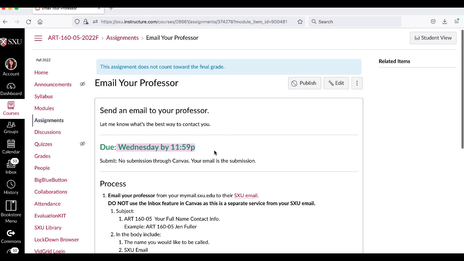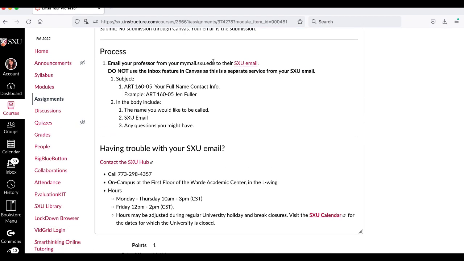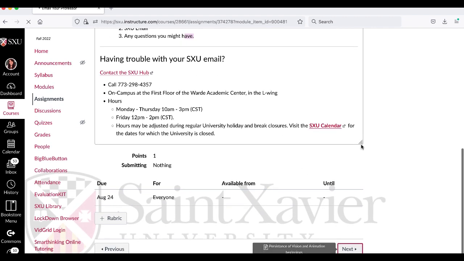due by Wednesday. All you have to do, send me an email from your SXU email, title it Art 160-05 with your name, and then in the body of the email, the name you would like to be called, any pronouns if you want to include that. Obviously, you're sending it from your SXU email, but just as a double check, list your SXU email, and then any questions you might have. I watched this video and I'm excited about this, or anything you want to know, now's your chance. Feel free to email me. If you don't have any questions, you can give me a fun tidbit, whatever you want, okay? So again, due Wednesday by midnight.